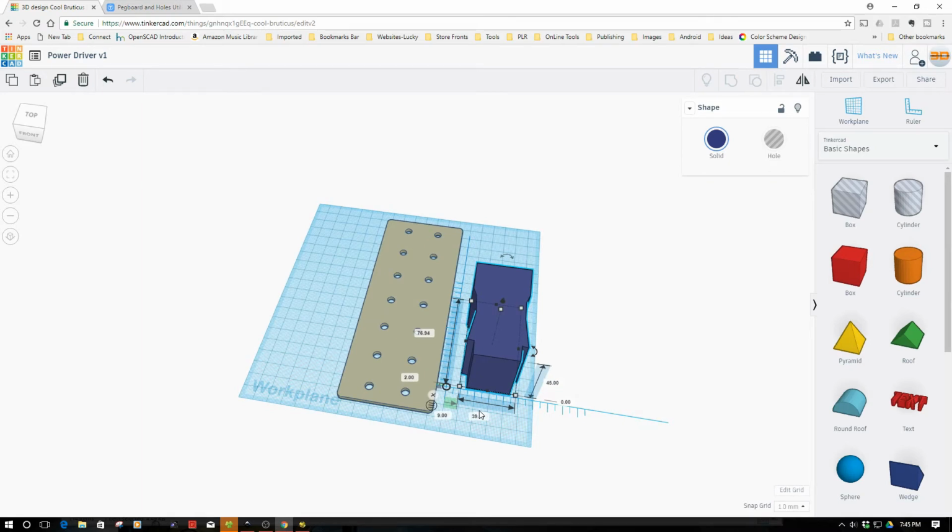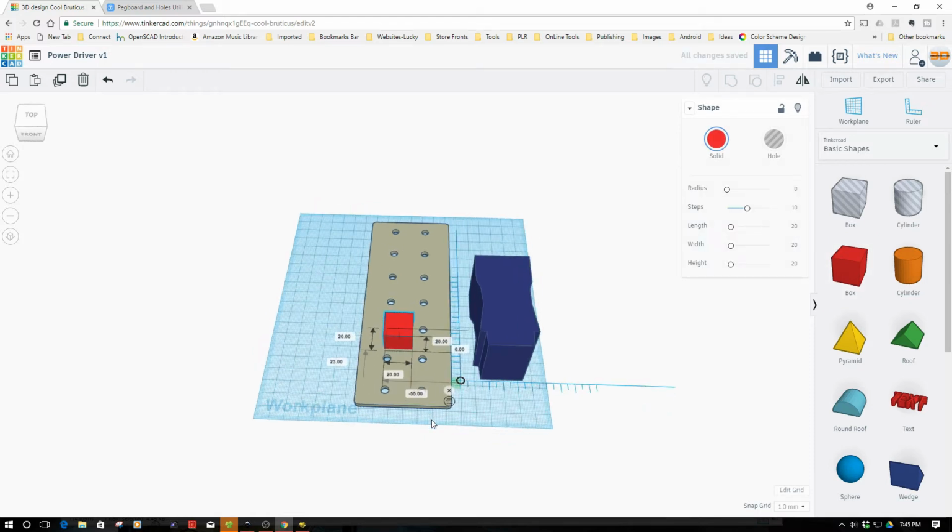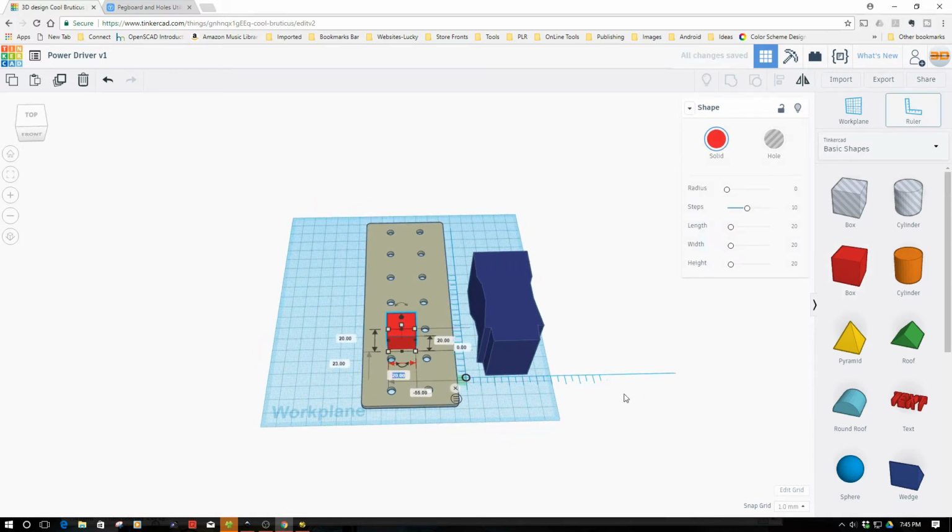Now, one of the things I'm going to do here is bring in a cube, and I'm going to make this cube, let's say for grins and giggles, the same size. So we're going to make this cube 60 wide, and would we say that this guy was 76? So I'm going to make him about 80 tall, and let's put him in here.